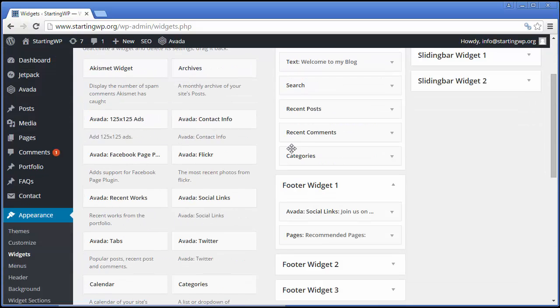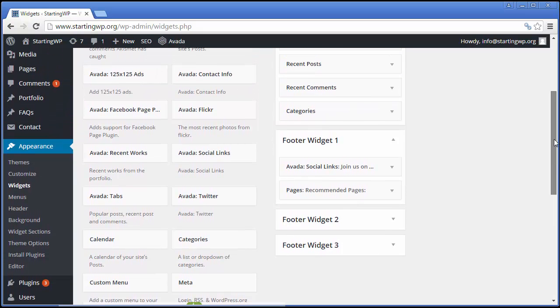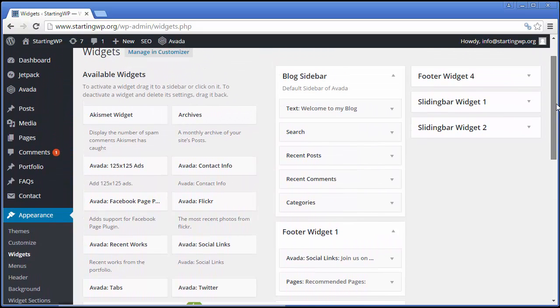Okay, so that's a very quick introduction to widgets. You will need to spend a little bit of time researching and getting used to them because there are a huge amount of different options you can do, but if you're just starting out then using the basic text with some links, maybe a custom menu, would be a very good place to start.